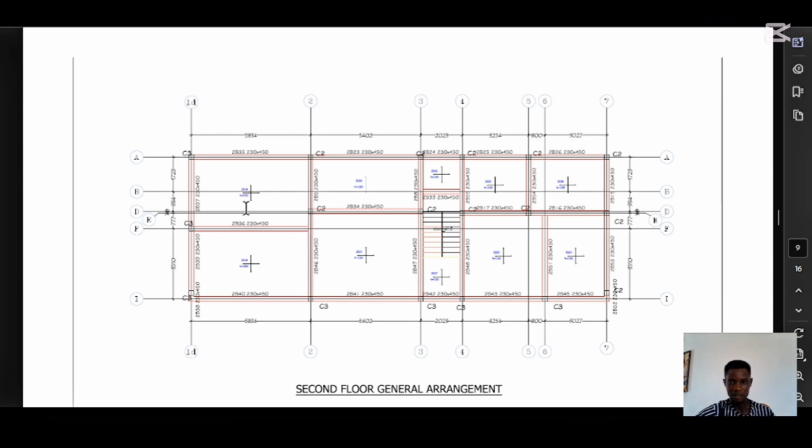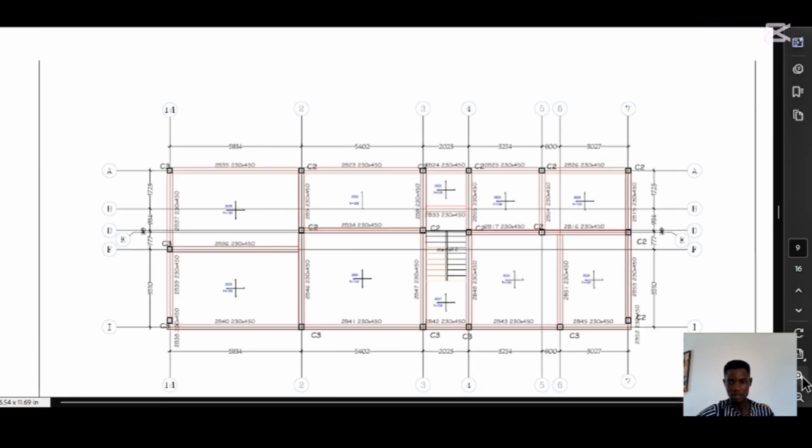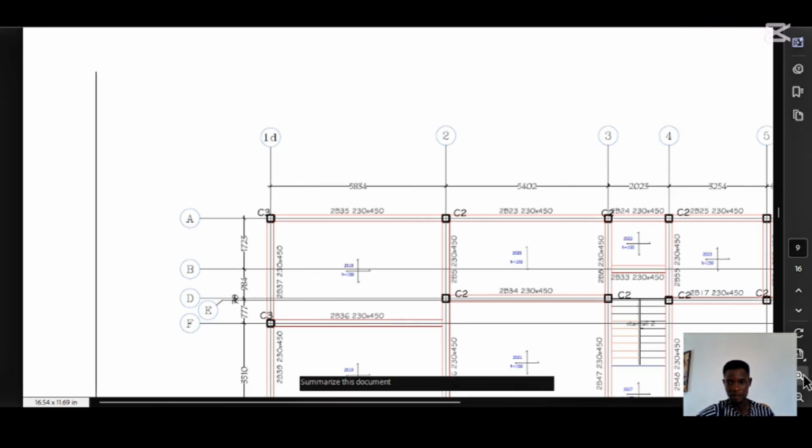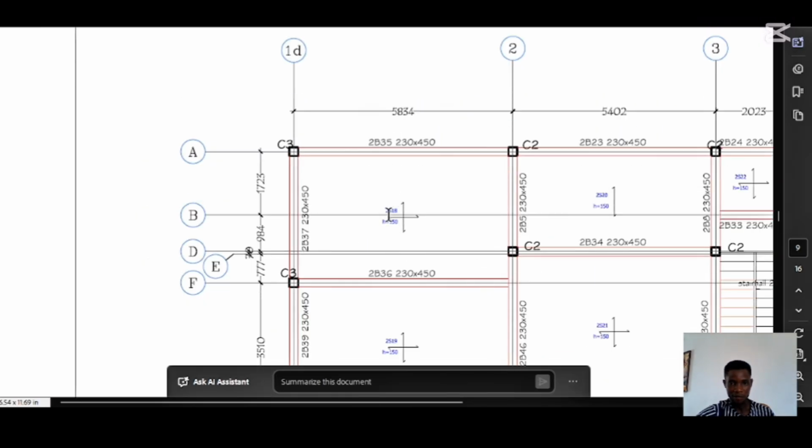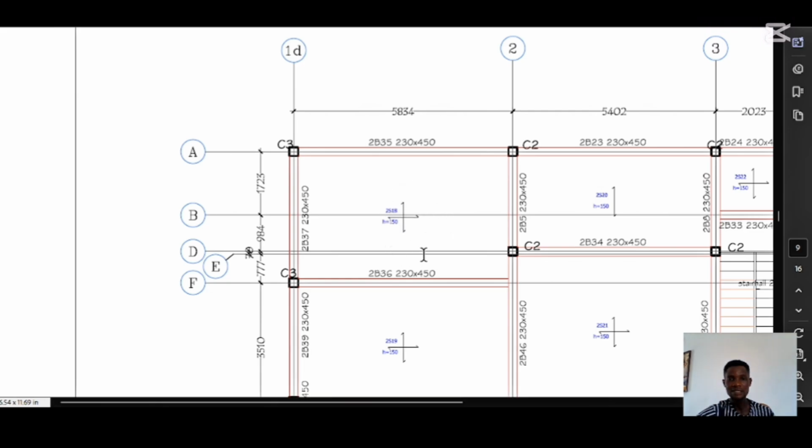So this layout, okay, let me just explain this. Let me zoom in a little bit. Now, what you have here, you are having this direction here. What this direction is telling you is that this is a two-way slab. The software designed this as a two-way slab.